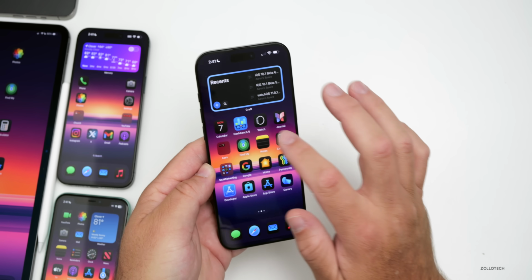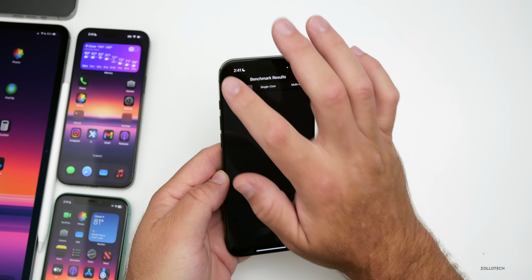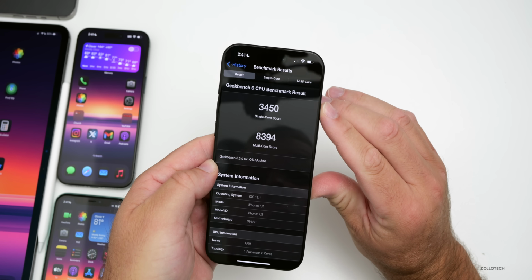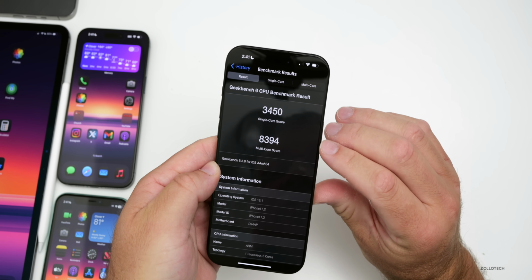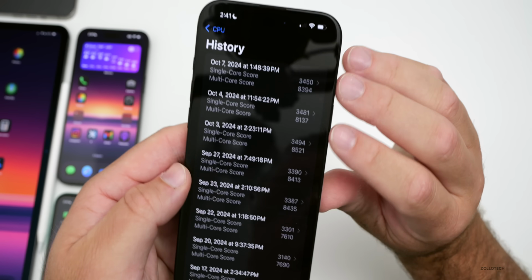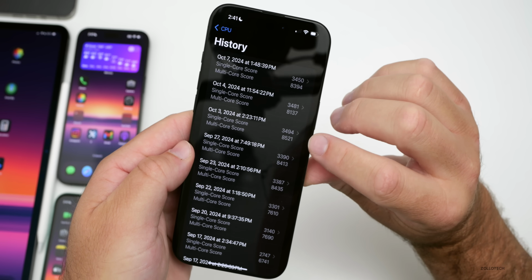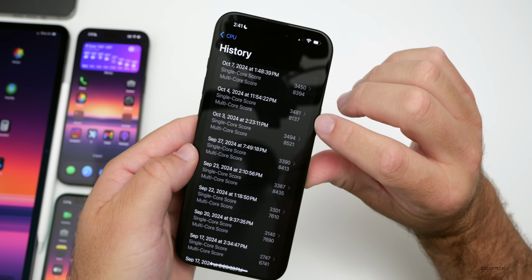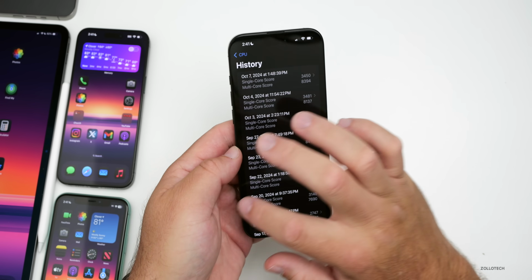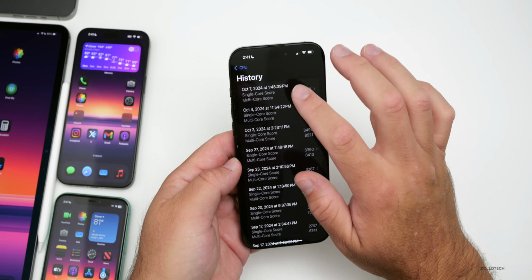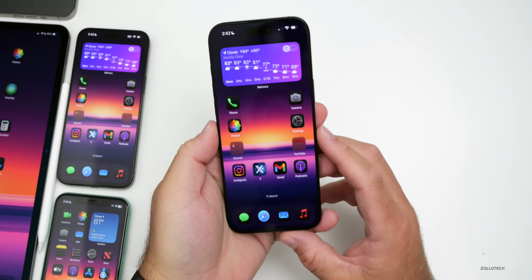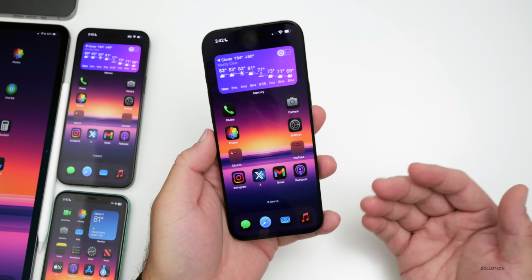As far as benchmarks, let's take a look at that. I ran these right after installing it, so we'll go to the history. And it's pretty good. 3,450 for single core, 8,394 for multi-core. Now, considering it's still processing, these are two that I ran the other day, and you'll see it's a little bit better than the last run, and a little bit worse than the one before that. So it's still within its margin of error. It's running pretty well and definitely nice and fast. So that's everything so far with iOS 18.1 Beta 6 or Public Beta 3.